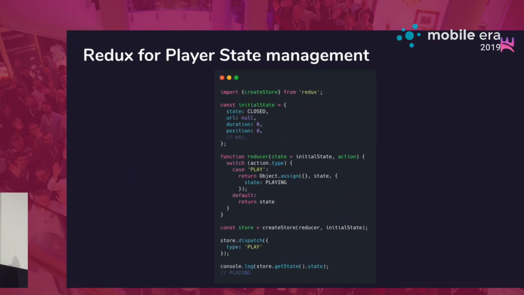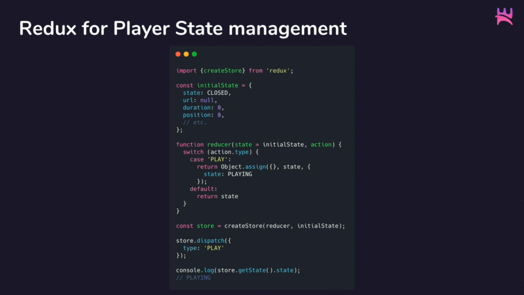That's a very basic example of how it might look: we have a normalized state that we think makes sense across all the platforms, all the players from all the platforms. So we have some kind of initial state where we have no stream, the player is closed, we have no duration whatsoever, and from the application we just dispatch an action. For example, we dispatch a play action, it goes to the reducer, it changes the state to playing. And that's how we handle the state with Redux.